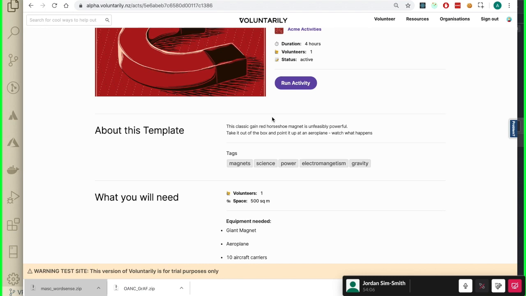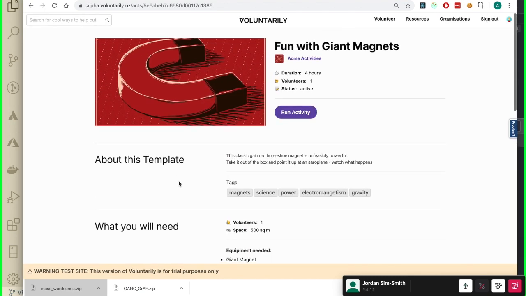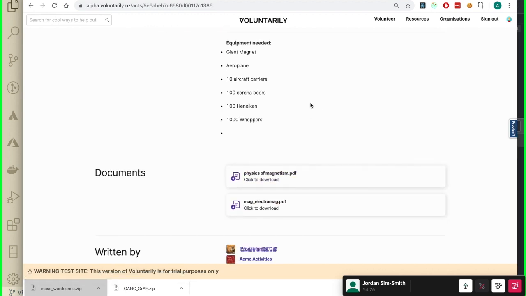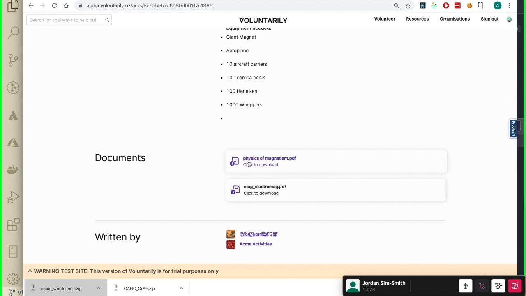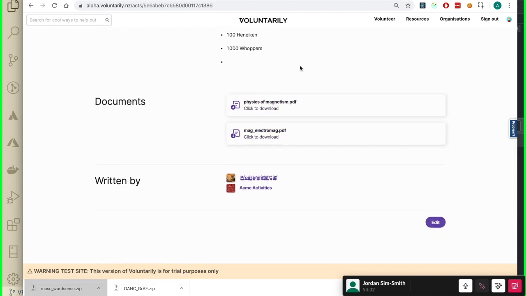So this is a pretty standard layout for us. It's getting quite mature now. We've got tags. Tags associated with how you find the right thing that you're interested in doing, and how we also match up volunteers with activities. The sort of requirements you've got here, and some downloadable documents which may tell you about the science behind the subject and what you need to do on the day and things like that.